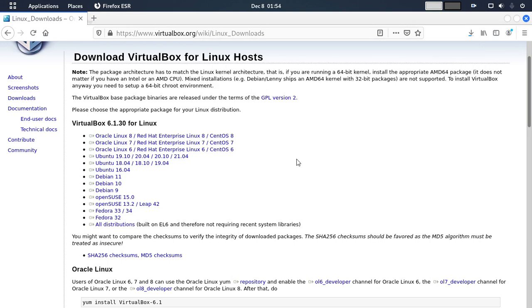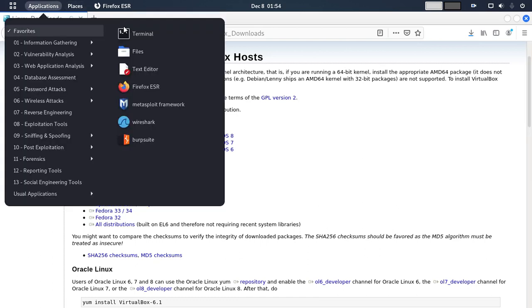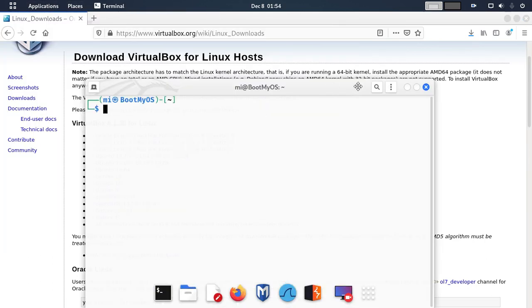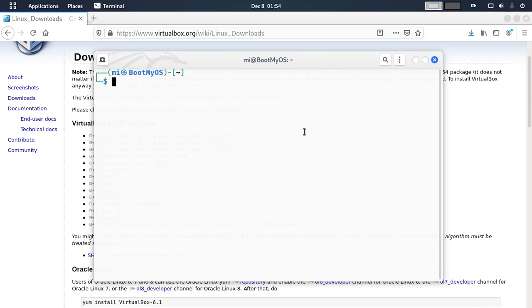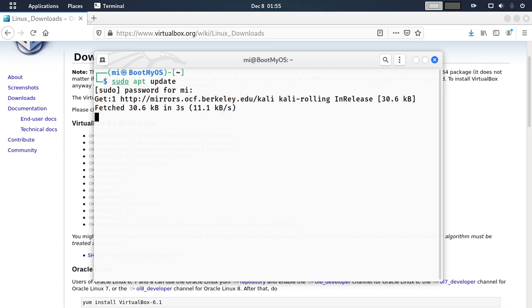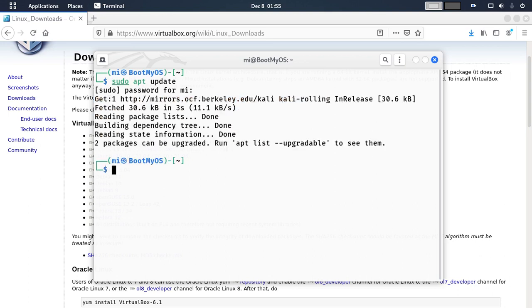Before trying to install Virtualbox, please make sure your version of Kali Linux is up to date. Update your system. You can also upgrade your system.